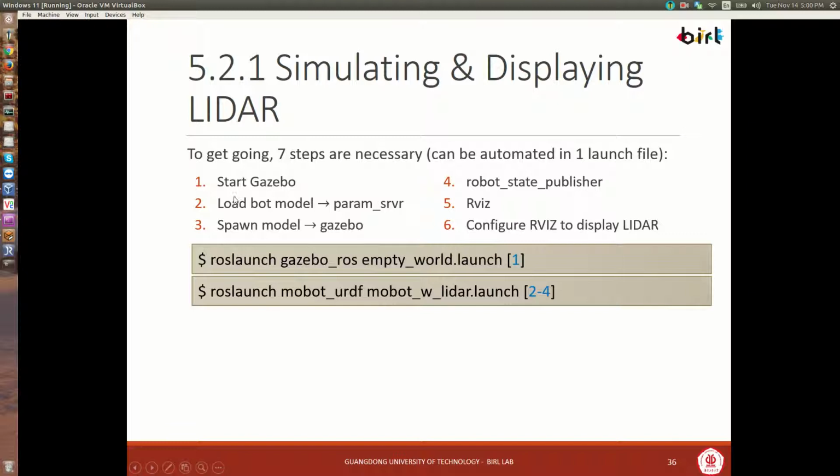Then steps 2, 3, and 4 are contained in this launch file, but what we want to do first is load the robot model or the URDF file into the parameter server. After we have that, we want to take that robot model and spawn it or launch it into Gazebo. And then one more thing we want to do is start the robot state publisher. So let's just first look at this file before we launch it. So this is in mobot_urdf, mobot with lidar.